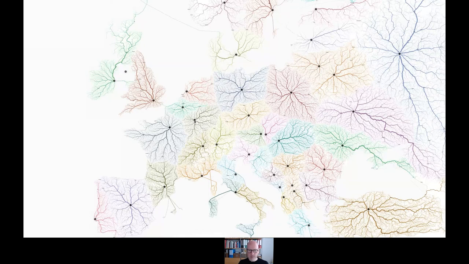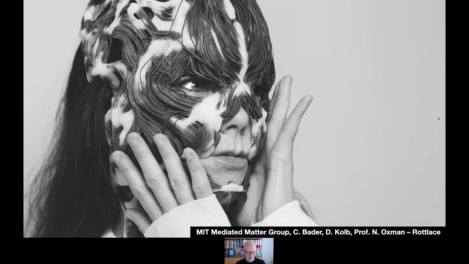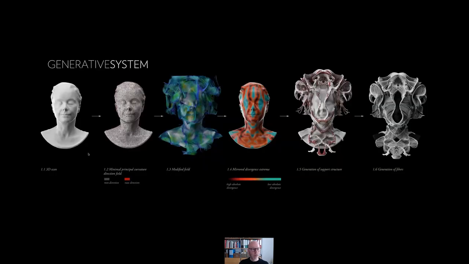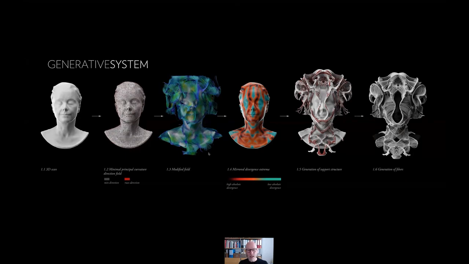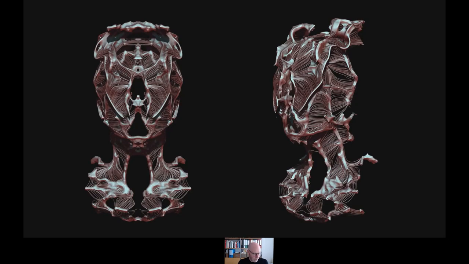Okay, some more projects. This is, again, something very different. Björk, the musician, and for some kind of stage show, this group of people developed some kind of way of making strange masks. So having a face and then having some strange algorithms producing some fiber structures or muscular structures, looking a bit strange and creepy, but of course it's also lots of algorithmic stuff happening here. So it's generative design, in fact.